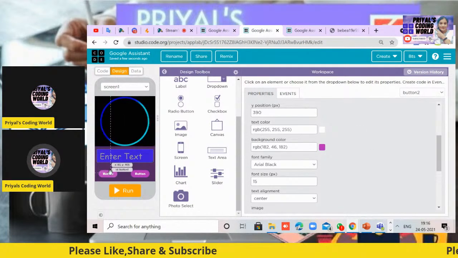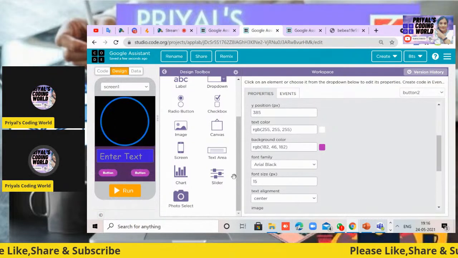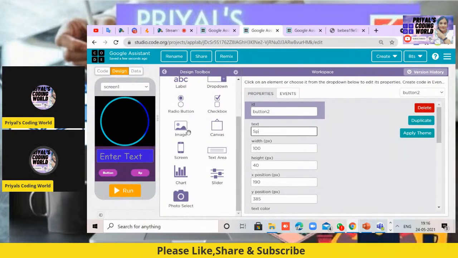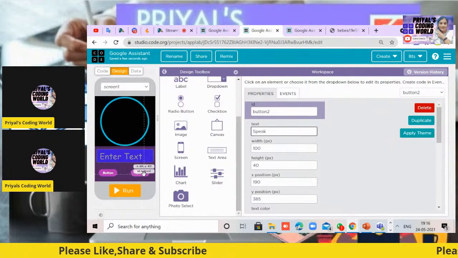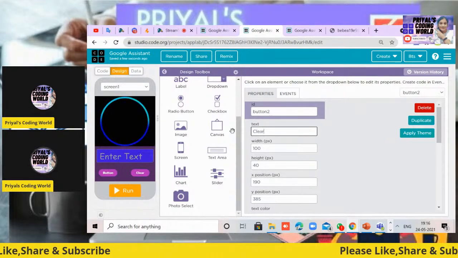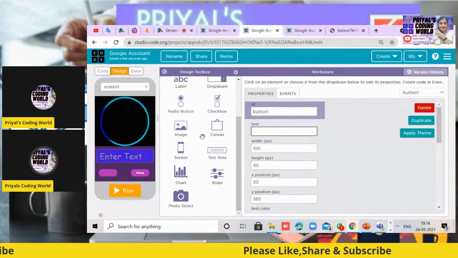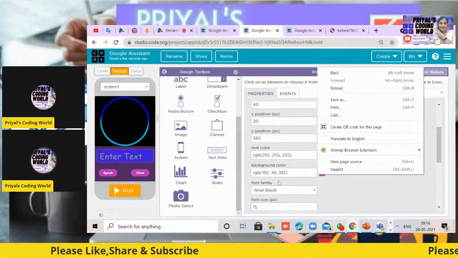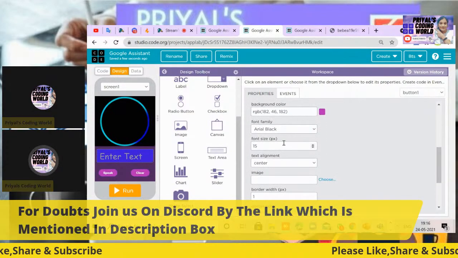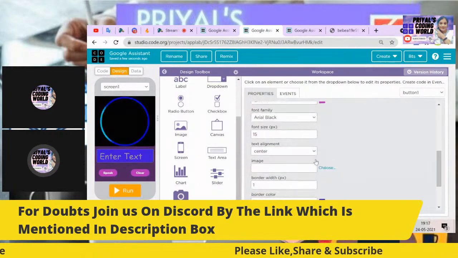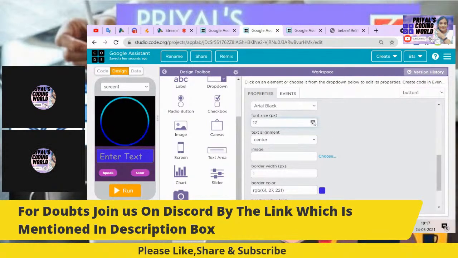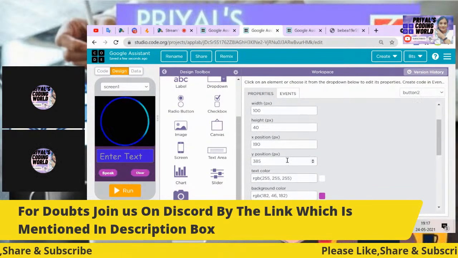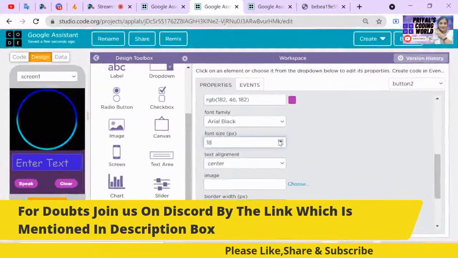Okay, so now we have got two buttons, but inside them we need to write one clear and one speak. I wanted this one to be clear. Okay, I'll write clear in this, and in this I'll write speak. Just like text input, you can change its font from font family. I prefer Arial Black, so I'll just keep it and not change it. And you can even change the font size. Okay, like this, 18, and for clear also I'll make it 18.